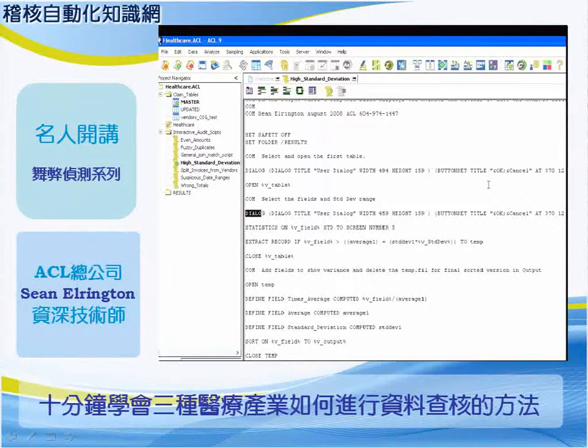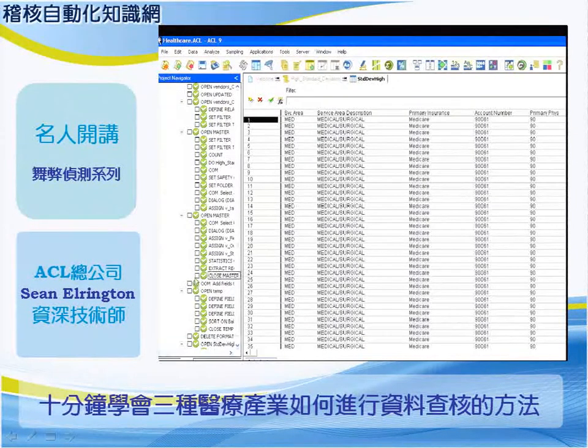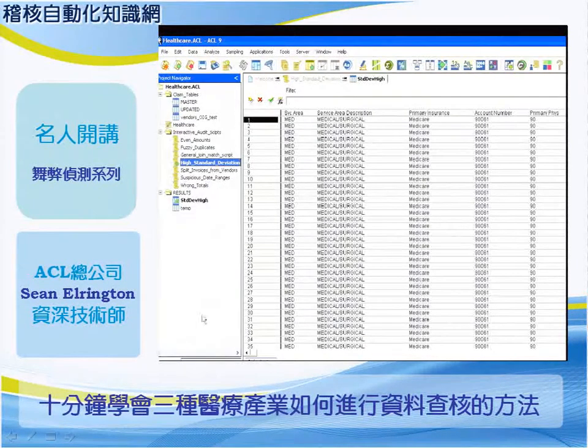Scripting is a logical next step for most auditors. Once they master the basics of ACL and they learn how to do things manually, it's a very easy step to go into the log, take the log items, assemble them into a short script, test it, and then use the script in the future instead of always doing it manually.